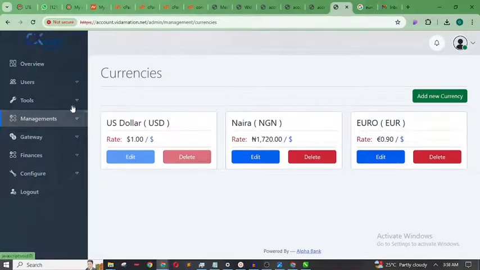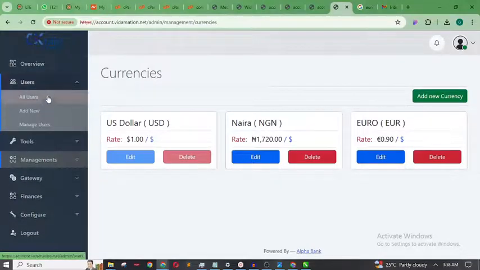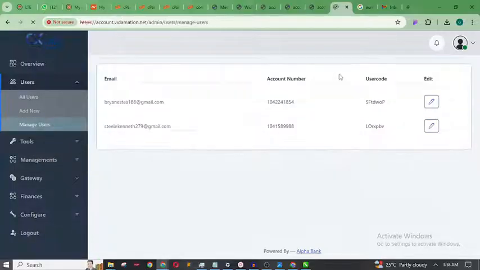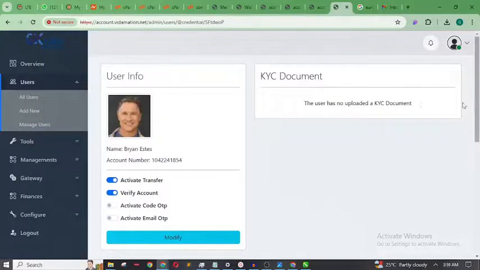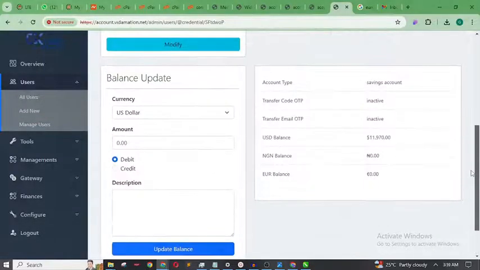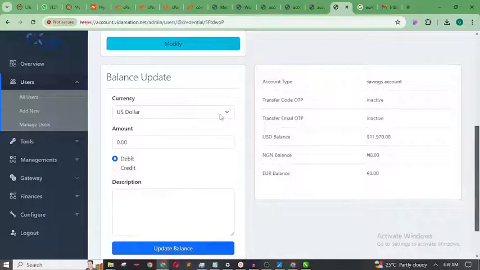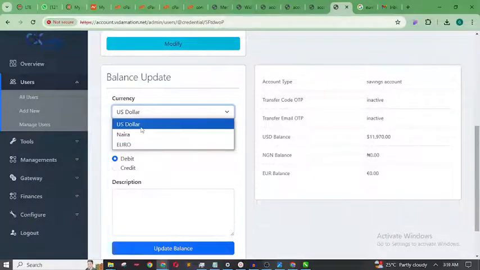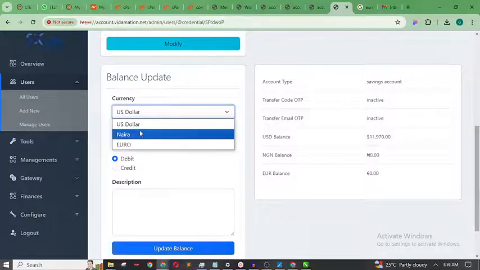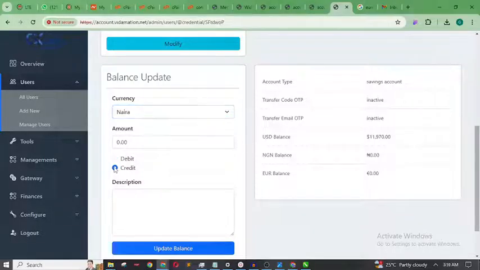If you actually want to fund the account, you just have to go to users, manage users. So currently we have only one user. We are going to be creating one more user before we finish this video. As you can see, we can just come here and all of the accounts we have created are here. You can just select any one and then credit it. But I don't want to credit, instead I want to convert.